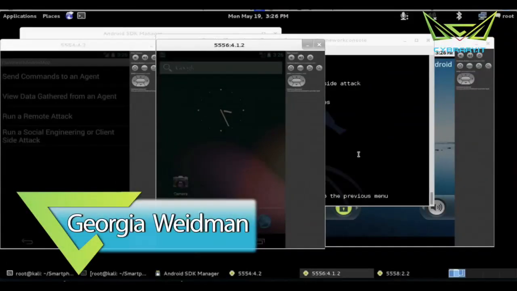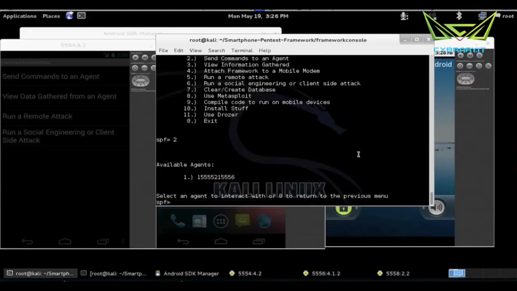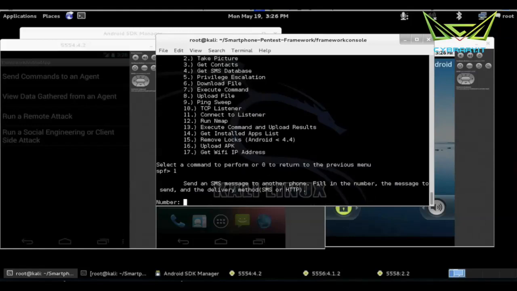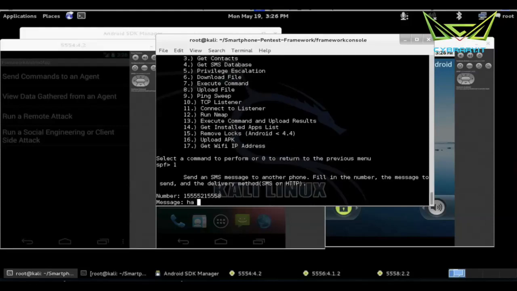Okay, now let's take a look at some functionality for the agents. So for our agent commands, these are all the things we can do. Something simple is like send a text message to another device. This was like my original botnet research. So I'll just send it to the third phone and say like, hi Georgia, or something like that.